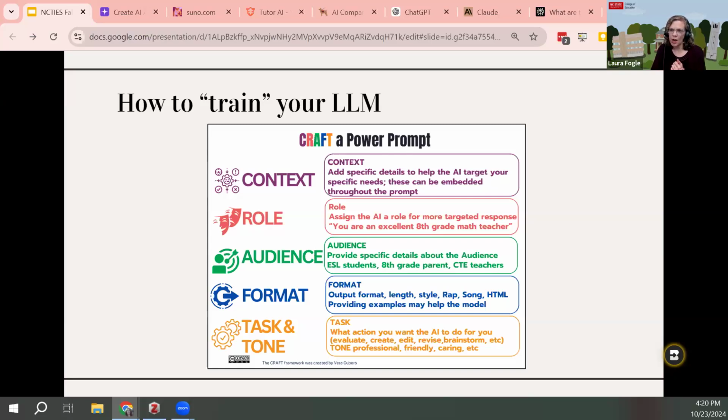So this is taken from DPI's guidance about AI in K-12, and gives you some aspects of a prompt to think about. You don't have to use all of them all the time, but I like the way it breaks it down and helps you think about how to guide the AI in giving you the kind of response that you would want.